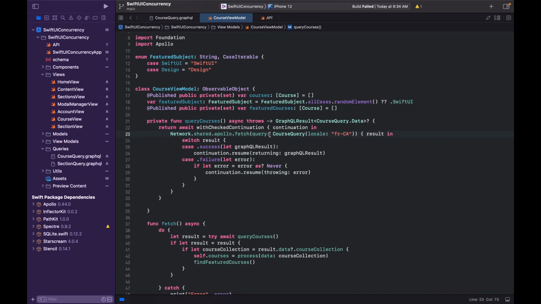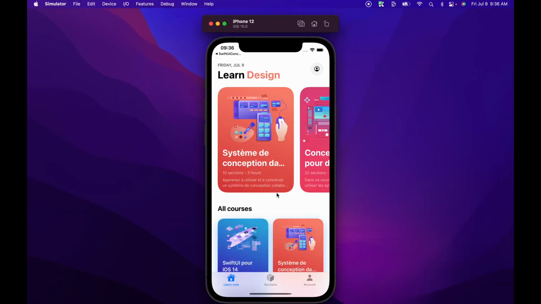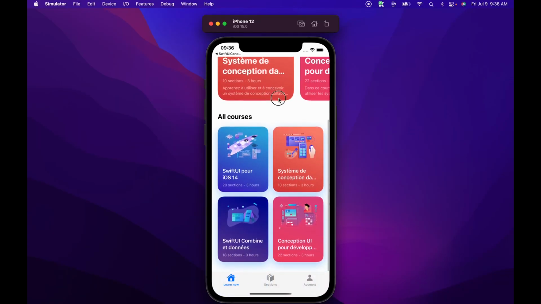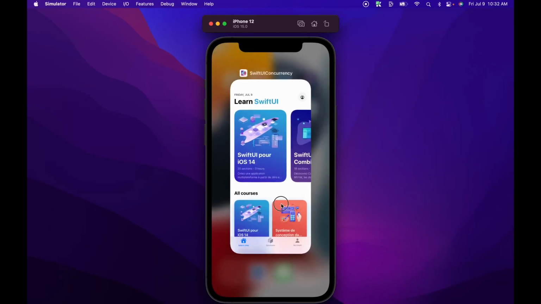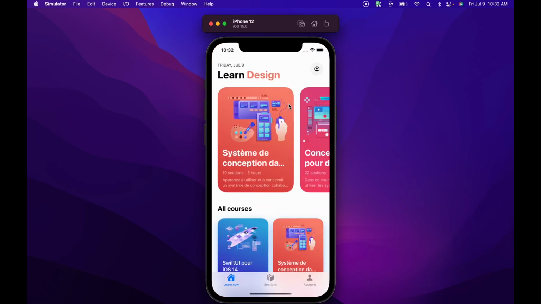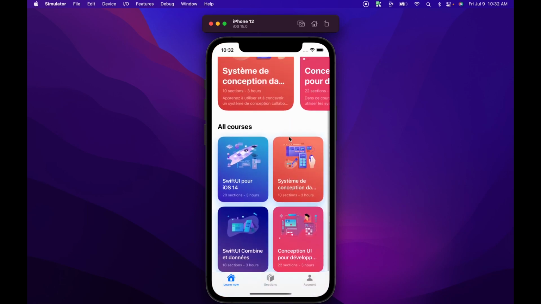If you run into an error other than a missing argument for locale, you'll need to re-download your schema file from Contentful and drag and drop it into your Xcode project again. Now, let's rebuild our application. And you can see that all of our content is in French now. However, if we kill the app and come back to the application, you can see that our content is still in French. What if we want our content to reflect the preferred language that the user set on their device?